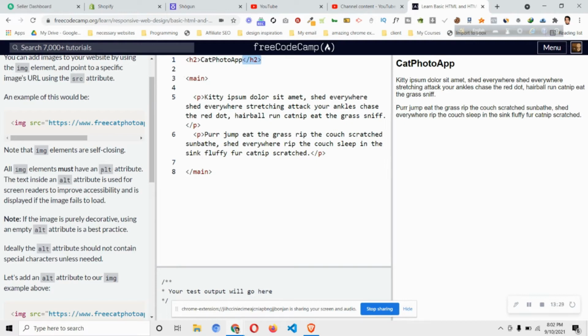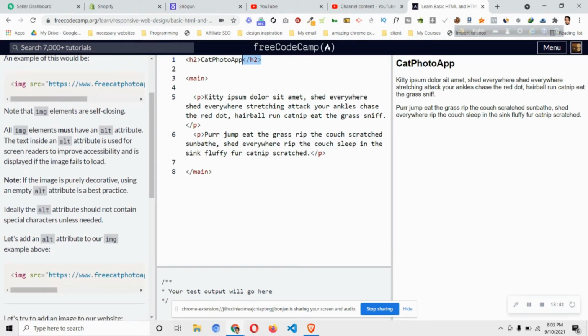The image must have an alt attribute. The text inside the alt attribute is used by screen readers to improve accessibility and is displayed if the image fails to load. Note if the image is purely decorative, using an empty alt attribute is best practice. Ideally, the alt attribute should not contain special characters unless needed. Let's add an alt attribute to your image. Example above.